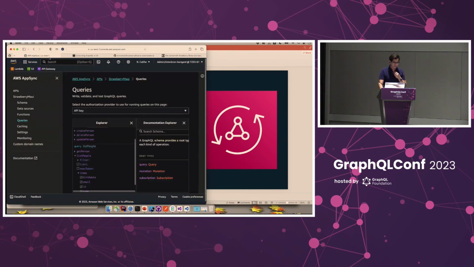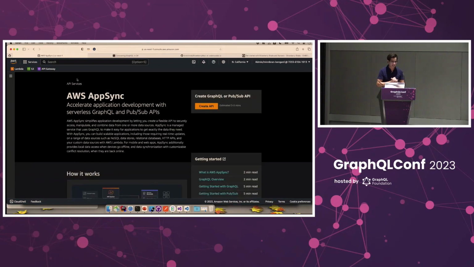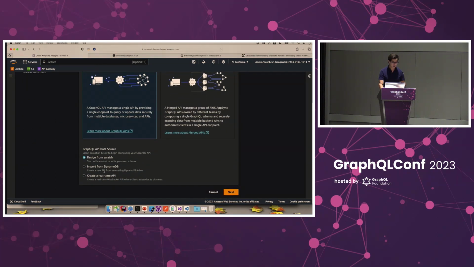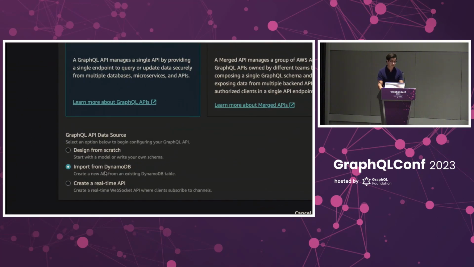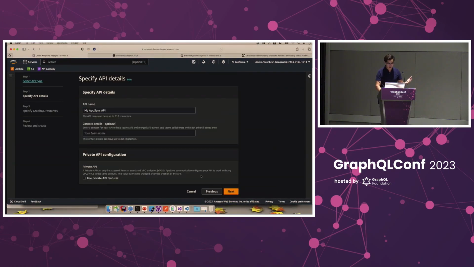If you haven't heard of it, it's quickly becoming one of my favorite tools on AWS because it allows us to just quickly spin up a GraphQL backend with a couple clicks of the mouse. So for example, I can say create API, and if you already have, say, a DynamoDB instance in AWS, it'll reverse engineer your GraphQL API for you, or you can say design from scratch.